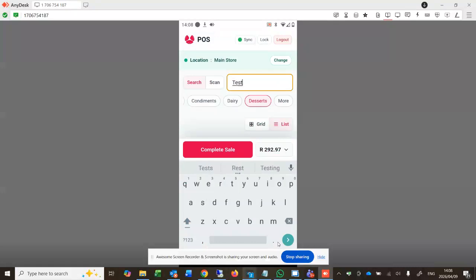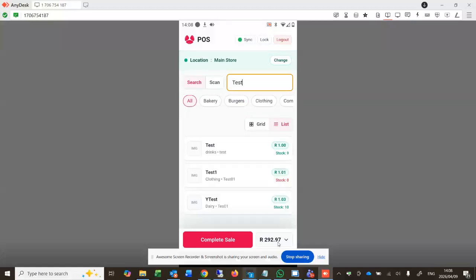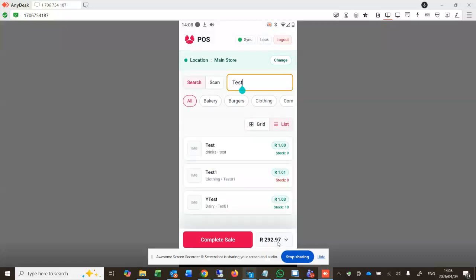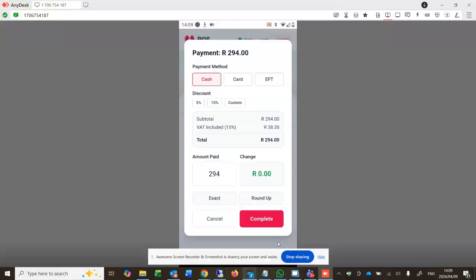If I search for that test product that I created, I'm just going to sync it and go back to all categories. And then you can see here's my test product. And I've added it to my cart. Now I can complete the sale.